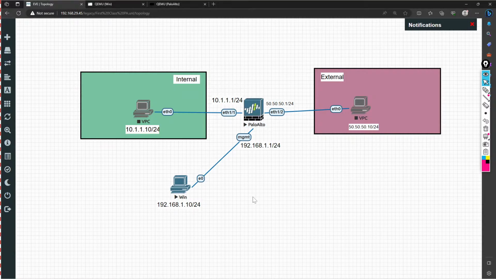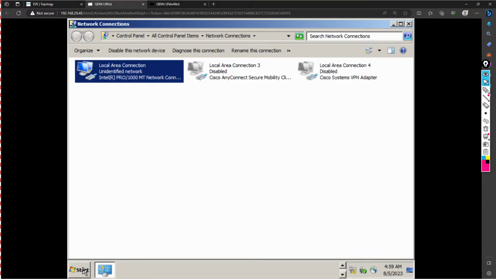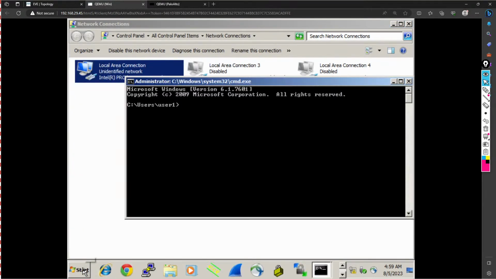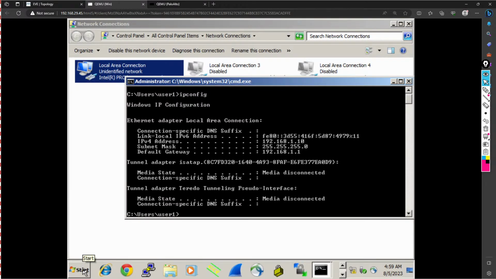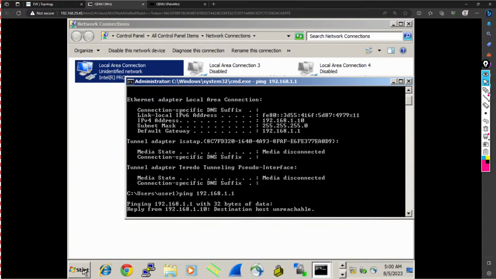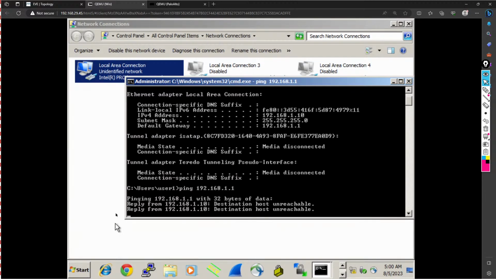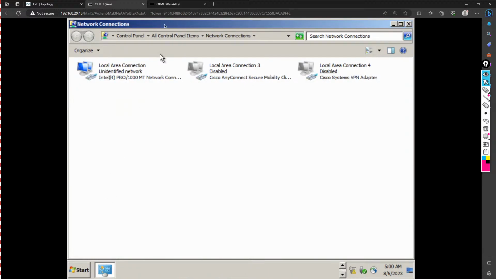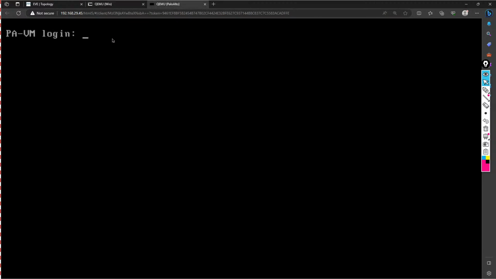So that's it. I think we should be ready with this now. Let me check IP. Yeah, here we go. Now let me ping our firewall, 192.168.1.1. So it is saying destination host unreachable. Why is it saying that? Because we have not configured the firewall. So let me configure it.